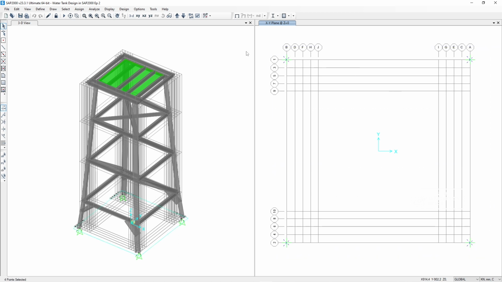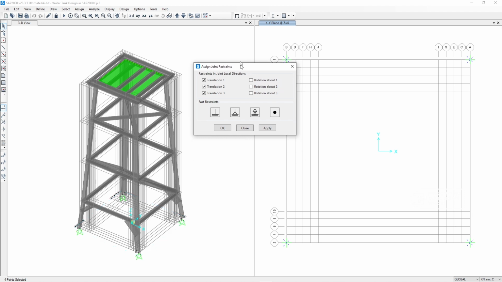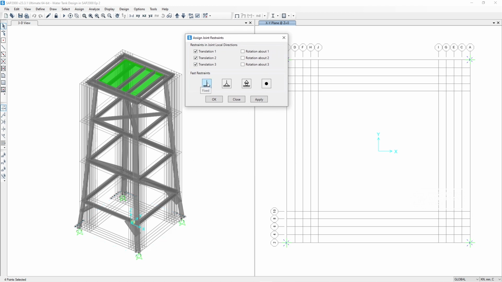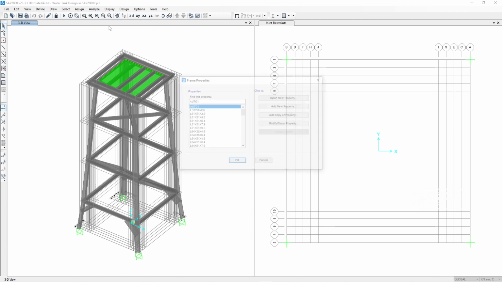So let me just block it and assign, go to joint and go to restraint, and then we put the fixed restraint in joint local direction. So let me just press OK, and then it transformed. So now I think we're all set up, because everything that we need to define was considered. Let me check it first, frame section.